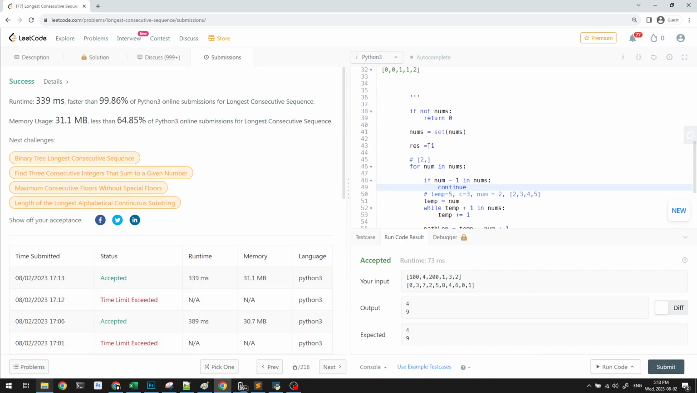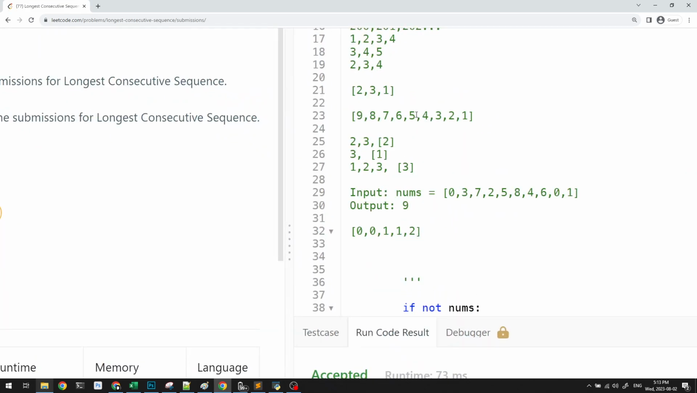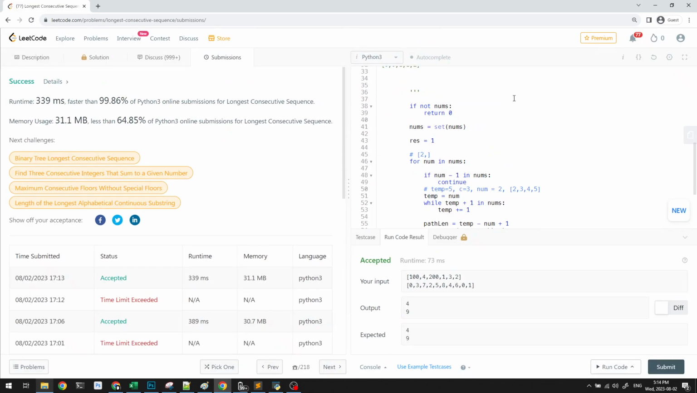So again, just to illustrate what I did here, if we're at the number 5 here, well then I don't need to look forward because I can see the 4 is in the set, which means 4 will handle all of this. Similarly, when I arrive at the 4, I can see 3 is there, so I don't need to handle it. 2 is there, I don't need to handle it. 1 is there, so I do need to handle it because 0 is not in the set, right? And so that's how you go about doing this problem.